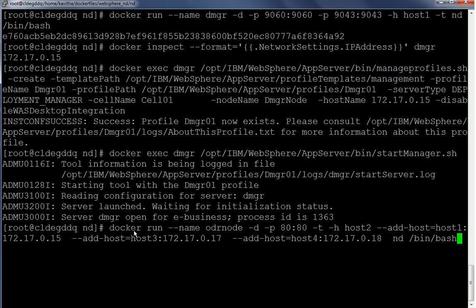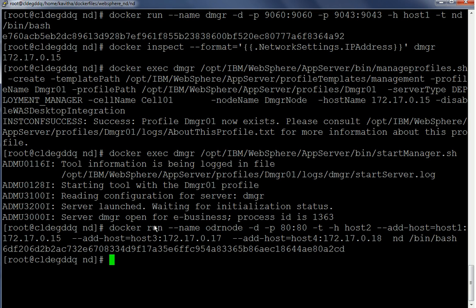So in the name what we are going to have is the ODR node and then -d for detached, and then we are going to specify the host name host2, and then along with that we are adding another parameter, add-host. Using this parameter adds the host name and the IP address association in the /etc/hosts file in the container. The ODR node container has been successfully created.